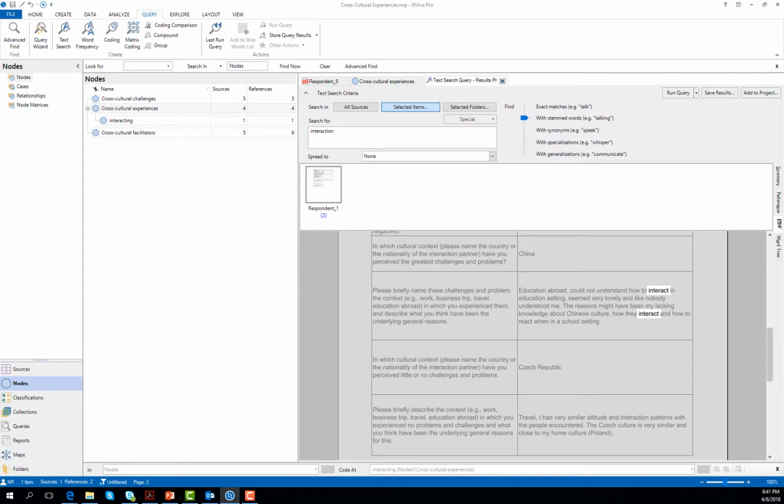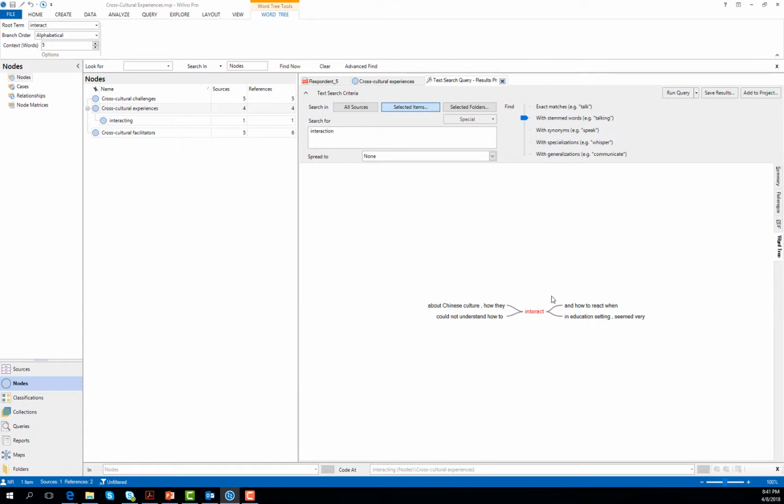Another thing that NVivo is providing is a word tree. So it is providing us with information about which parts of text are coming along with a keyword that we have been searching. In our example, it's very easy and straightforward because it was only one respondent talking about interaction. But you can imagine that when you have larger text and more nodes that you are searching, and you do a word tree, it might be rather interesting to see what topics the respondents are talking about in combination with a certain keyword. And you can feel free to play around a little bit with these different options in terms of the exactness of the search.